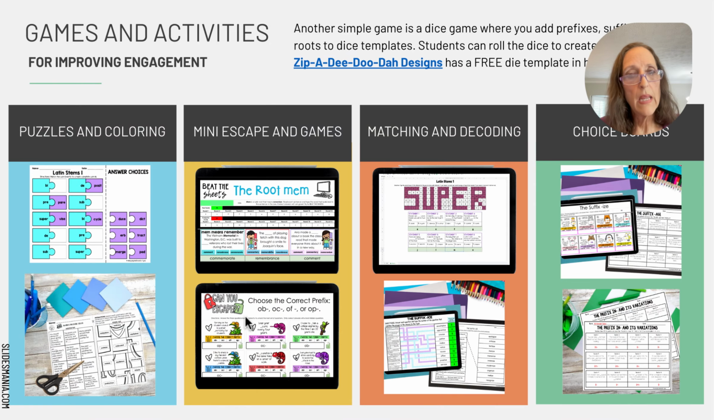Then this is a mini escape room. The reason I call it mini is because usually when you think of an escape room, it has 6 or 7 different activities, and kids go from one place to another, whether it's in person or on Google Slides or Google Sheets or Google Forms.